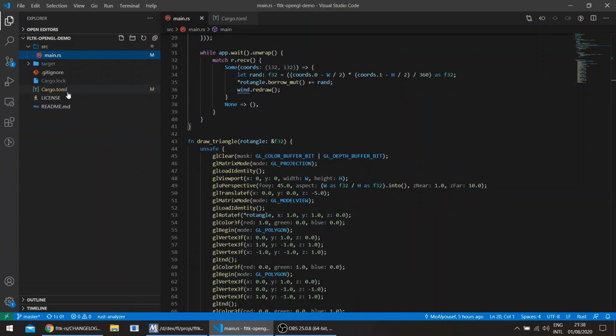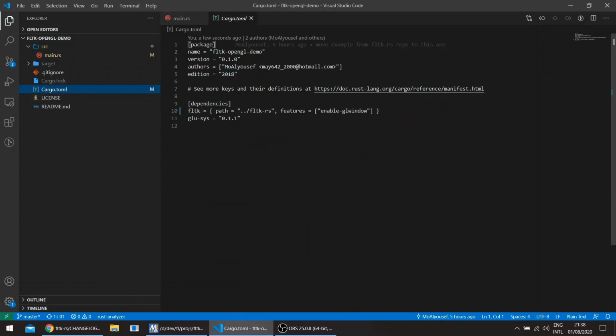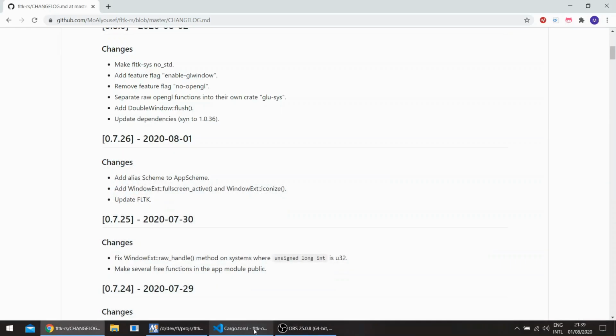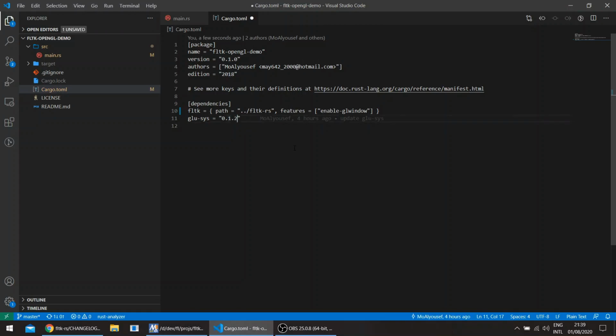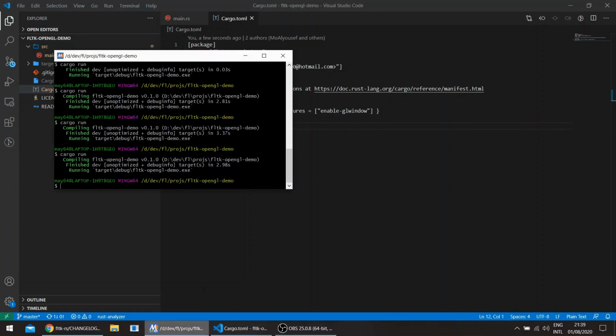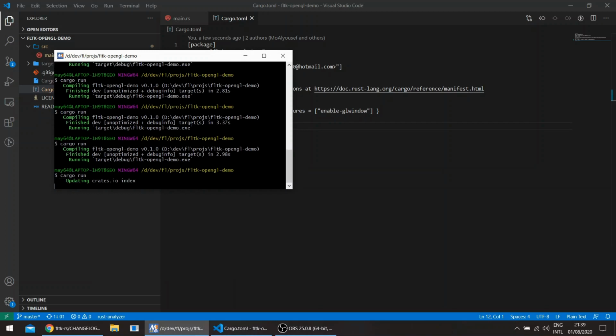So here is the new, so usually after the release of 0.8.0, this will just be version 0.8.0, and features enable GLWindow. For this video, we'll just use the path since this wasn't released yet, and you have to import the glu-sys crate, and I think this is now, yeah, and we can basically just run the example here.